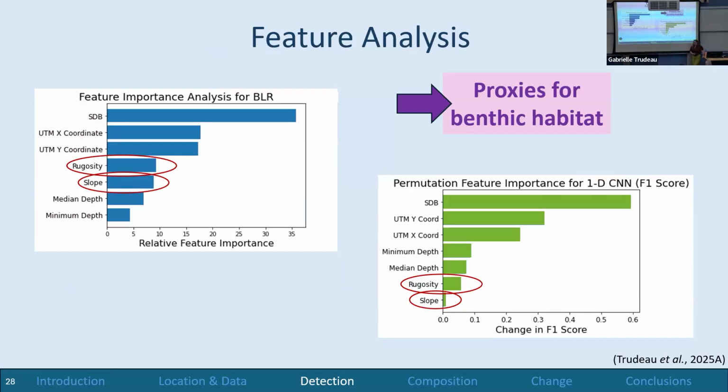I think also the binary logistic regression does a more natural job of feature importance. So I think that's part of it, I guess I don't really know. That's a good question.